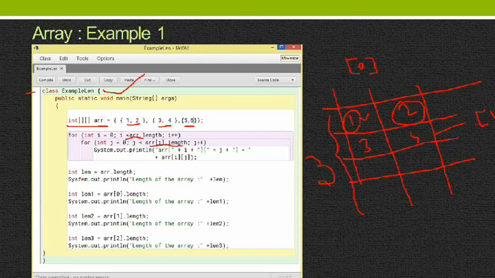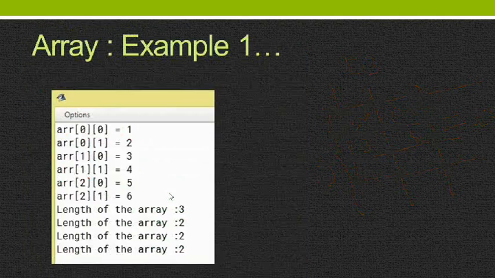Then we have defined a variable length, then arr dot length, and we have printed that value. After that we have defined another variable for finding the length of the first row. This is for the first row, this is for the second row, this is for the third row. Now let us see the output.